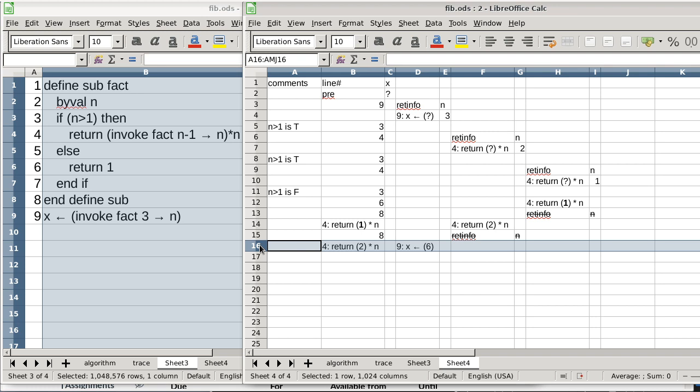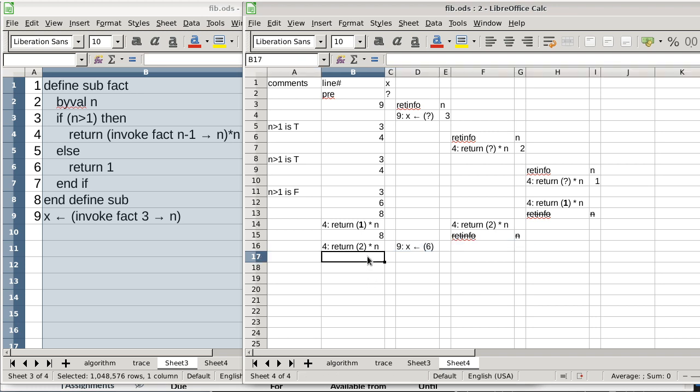So now, after line 4, we get back to line 8. At line 8, we've got a few things to do. We look up the rightmost in-use return info cell, and then we copy that into the line number column this time, because this reminds us what we need to do after the end of the subroutine. And then we need to deallocate column D and E. I'm being a little bit lazy here by copy and pasting the struck out version. And now we are continuing execution on line 9.